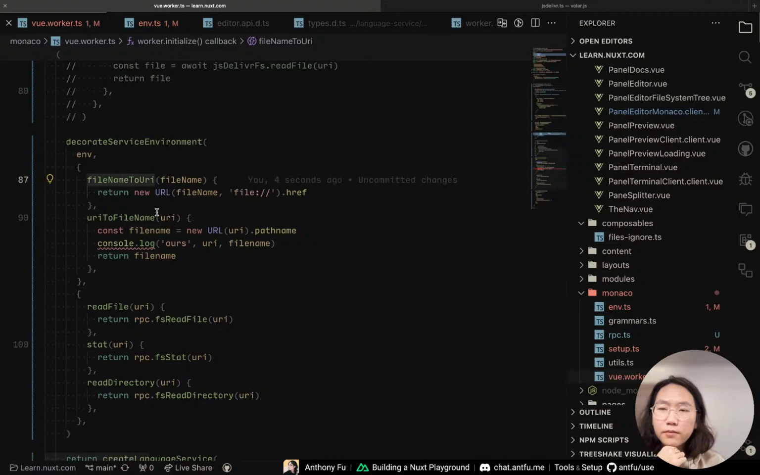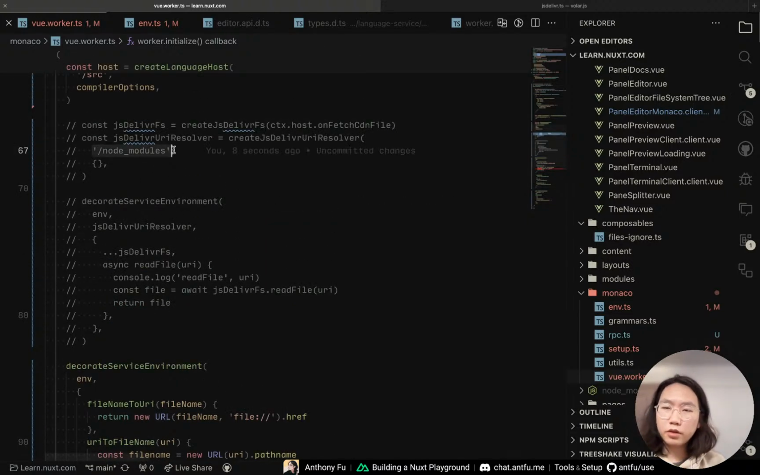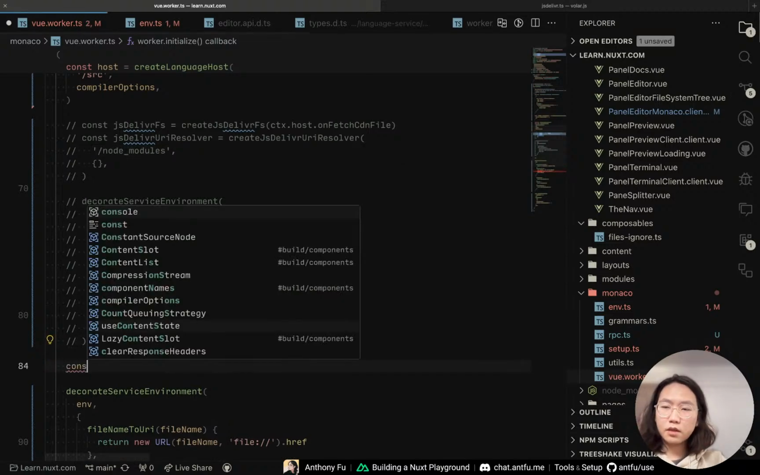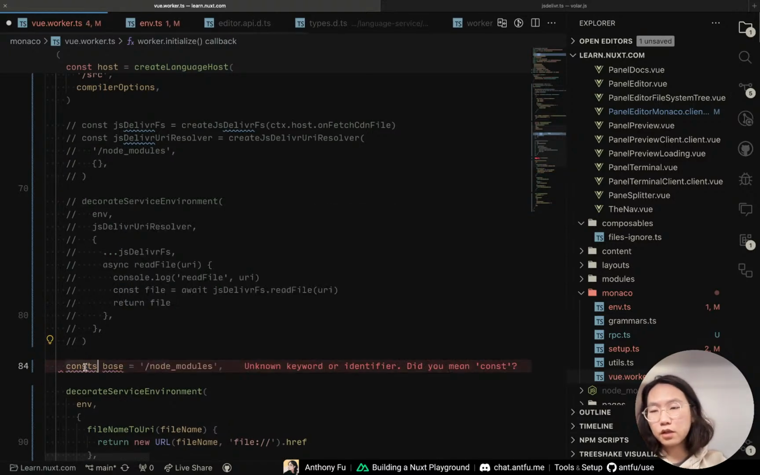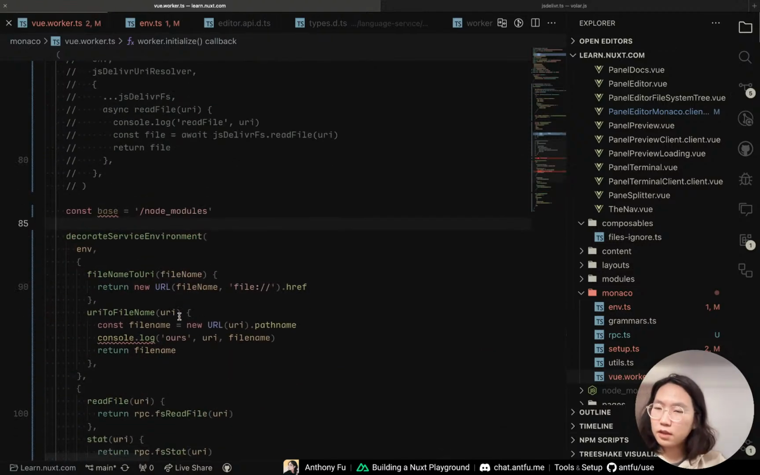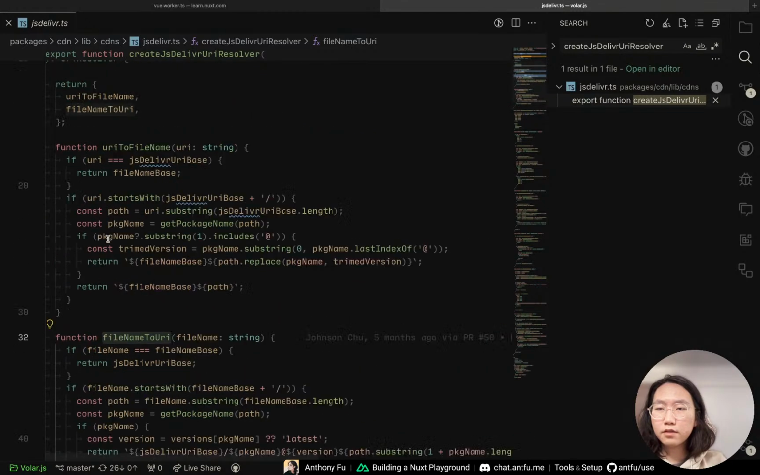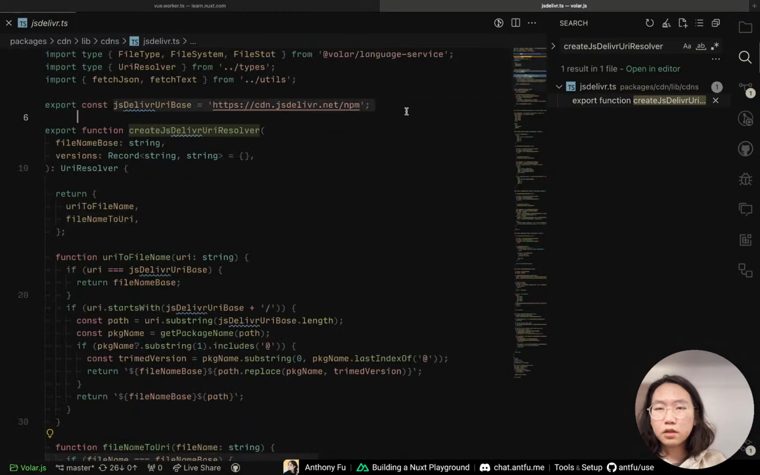So file name to URL, or maybe we can also have a base. So let's say we only resolve the files from node modules, like at this moment, we'll see. And we can just basically copy what they have.